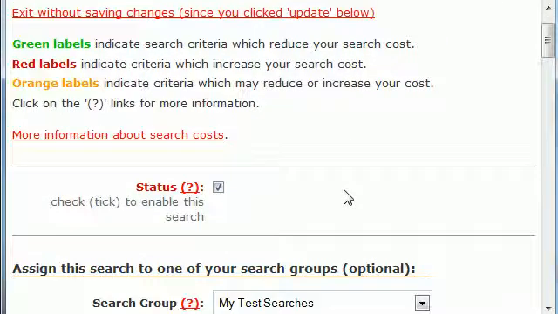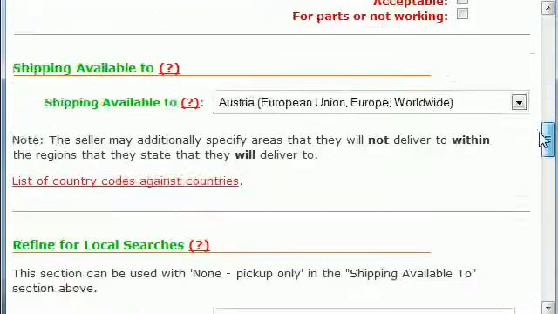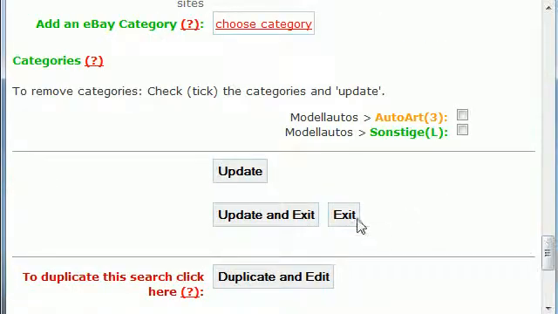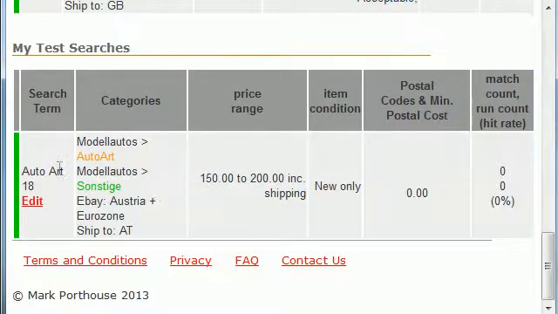Doing so takes me out to the Manage Searches screen, but automatically takes me down to the search that I was editing. Note that the search I was editing is shown here with a green bar to the left-hand side. This indicates that this search is enabled on the system. If it were a red bar, it means that the status tick box or check box would be empty as set in the Edit Search screen.